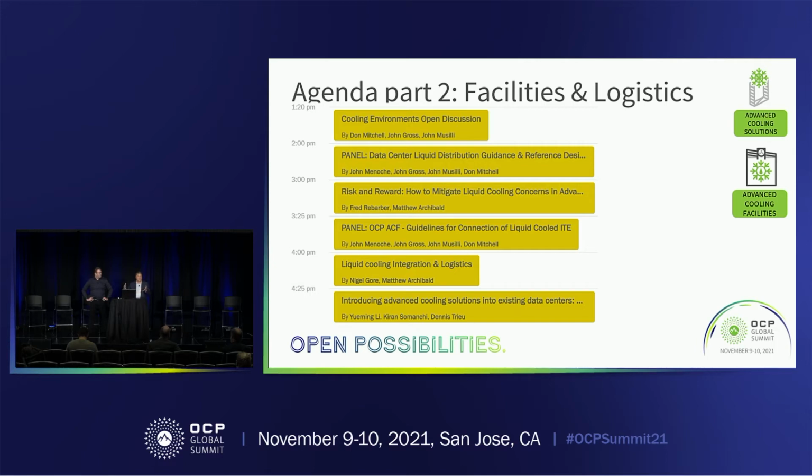Then we're actually going to have a discussion on what ACF has been doing the past year in terms of reference designs and guidance around how to make things simple. The second time you do anything, it's usually a lot easier and a lot less risky and a lot less costly than the first time you do anything. And we're trying to share as a community the concept of get it done, learn from each other, and make it deployable at scale.